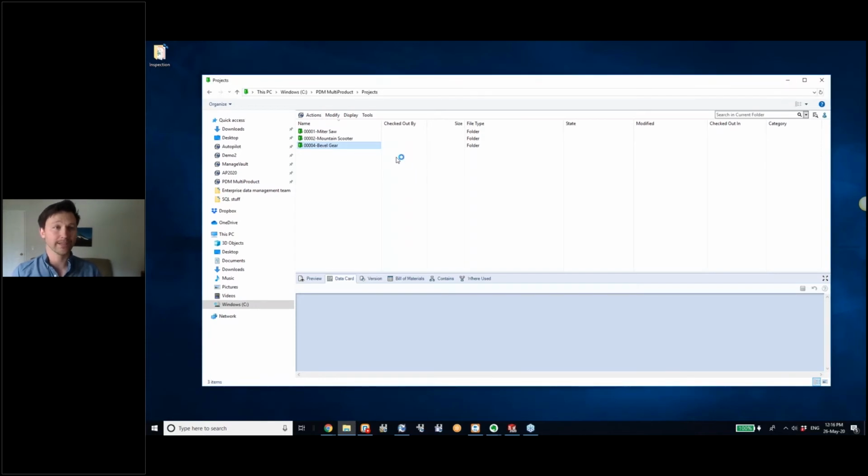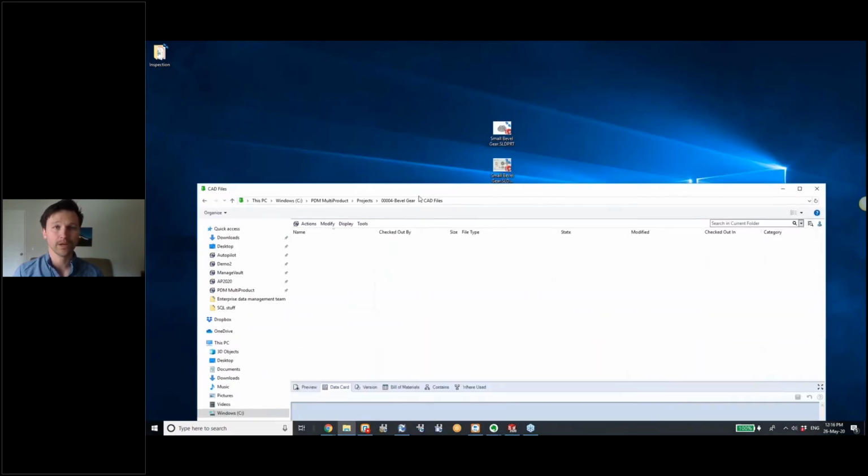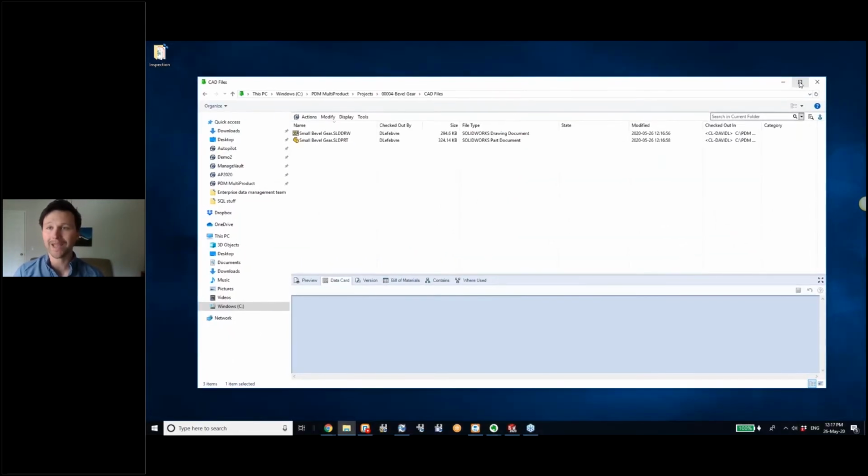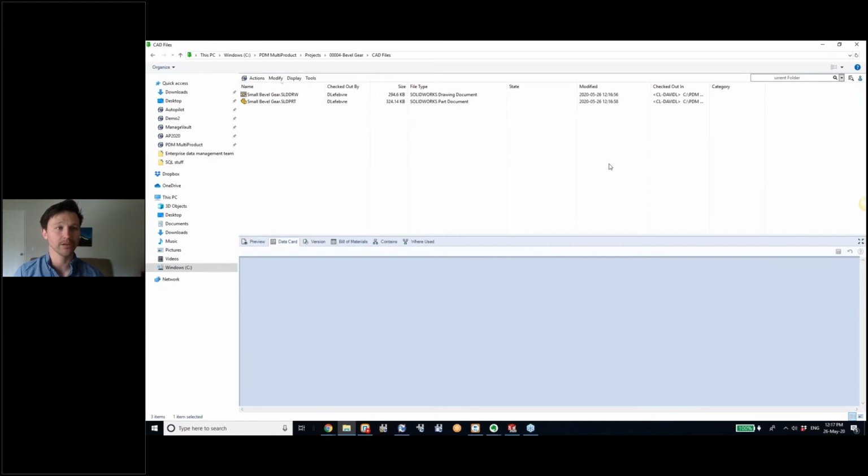And if you look inside that bevel gear project right now, I have the same set of folders that I had in all my other projects, so I standardized that. And then I can use that to bring in my files. So I have a drawing and a part here that I can just bring in. You can see that I'm using Windows Explorer features, drag and drop, copy, paste, save as from the original application. Those are all things that you can use right now with PDM.